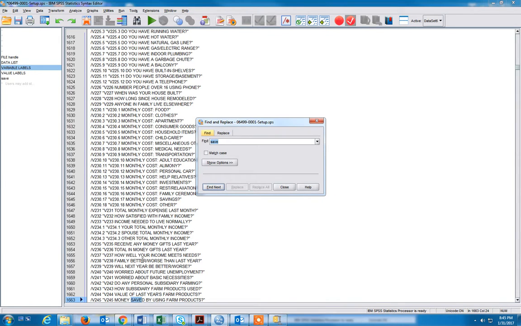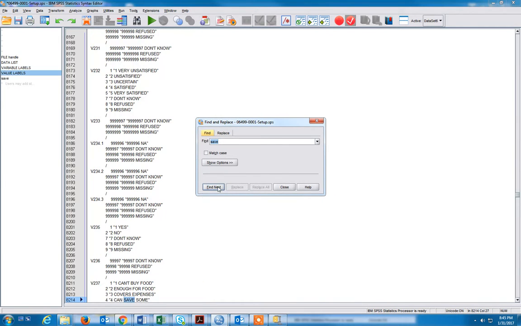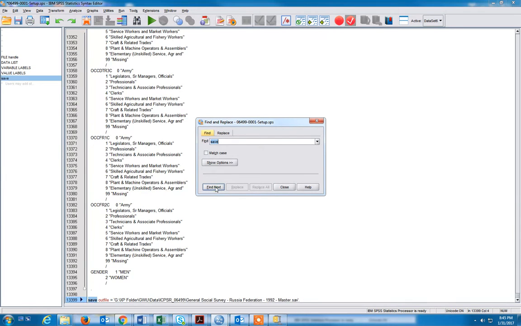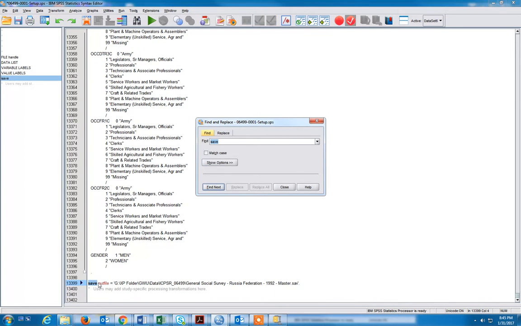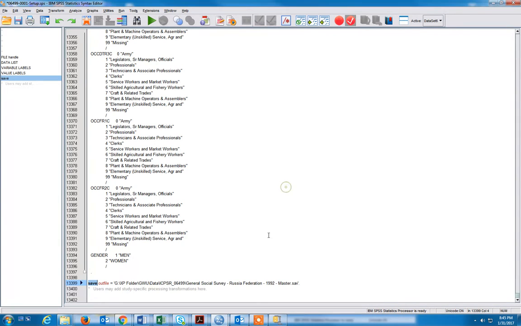It's going through everything and searching, and so we've got a couple of variables that have the word save in there, but that's okay. We're not really interested in those right now. What we're interested in is this save outfile command. And again, this is the command that's telling us where the file is going. I'm going to close this pop-up just to clear the screen of clutter. And so here again, we need to tell SPSS where to save our data file.